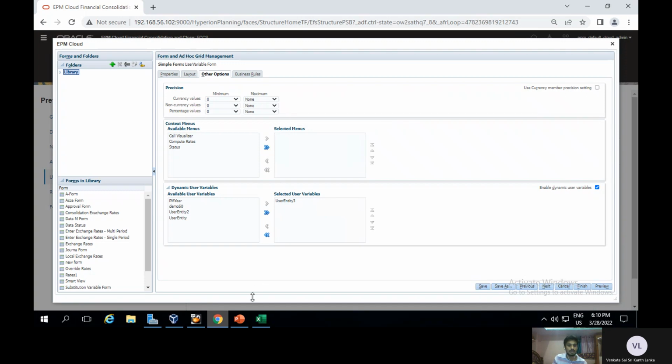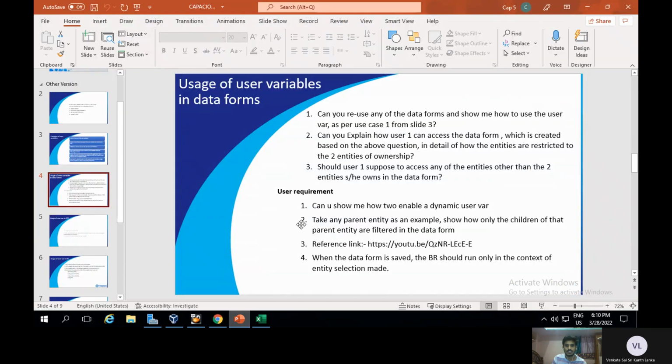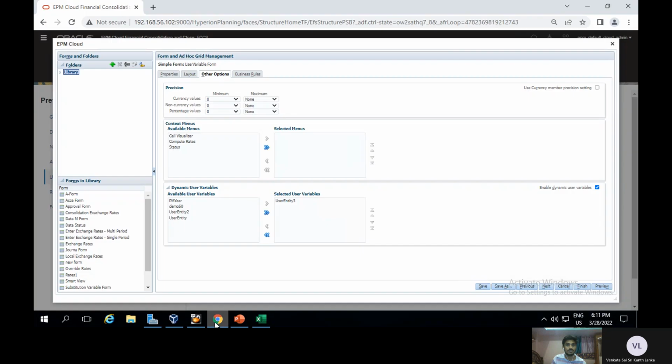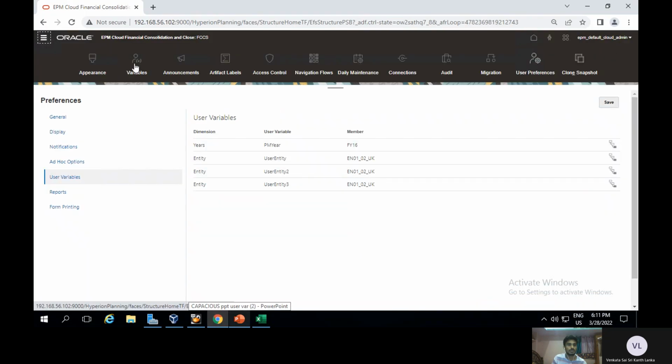So let me go to the PPT presentation. The second point is: take any parent entity as an example and show how only the children of that parent entity are filtered on the data form. So let me show in the application how the parent entities and children are created in the user variable section. Let me go to the application. Click on cancel. So go to the variable section.